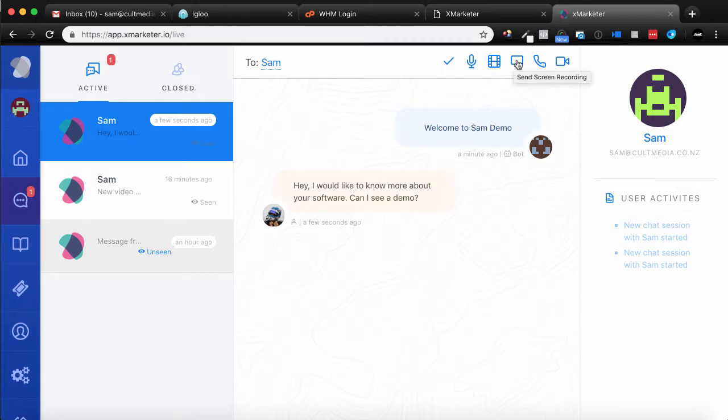I can send them a screen recording, or I could give the customer an audio call live in real time or a video call live in real time. These two would be very good for support, to be able to help a customer out, or even close a customer. If you have support agents, you could even automate this.